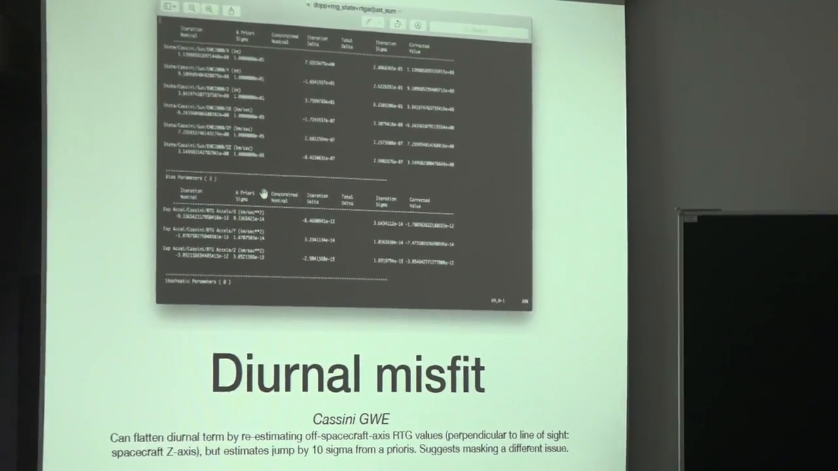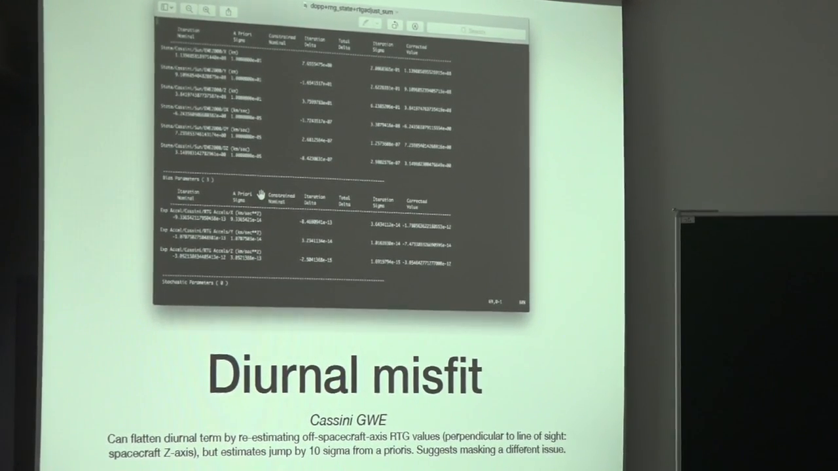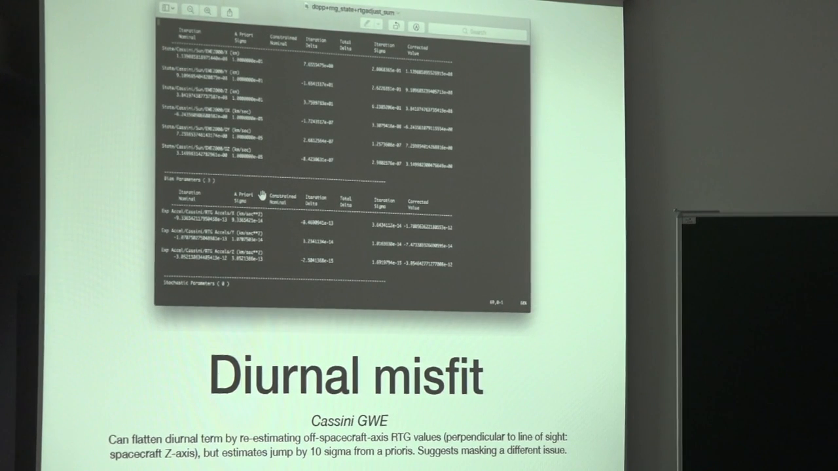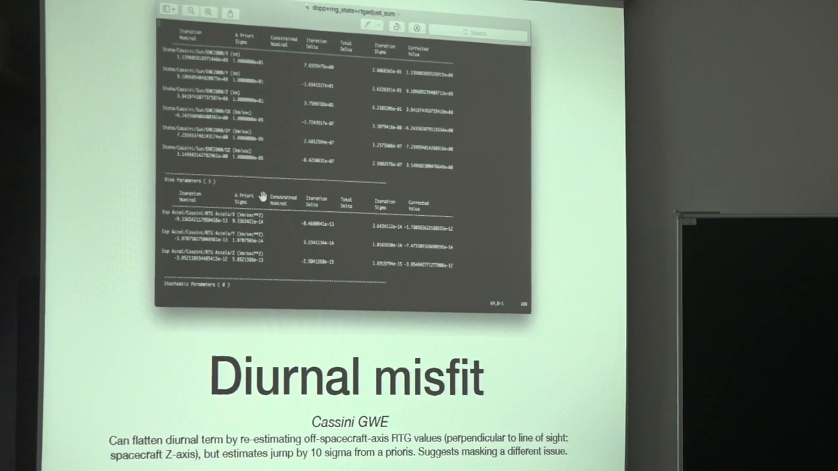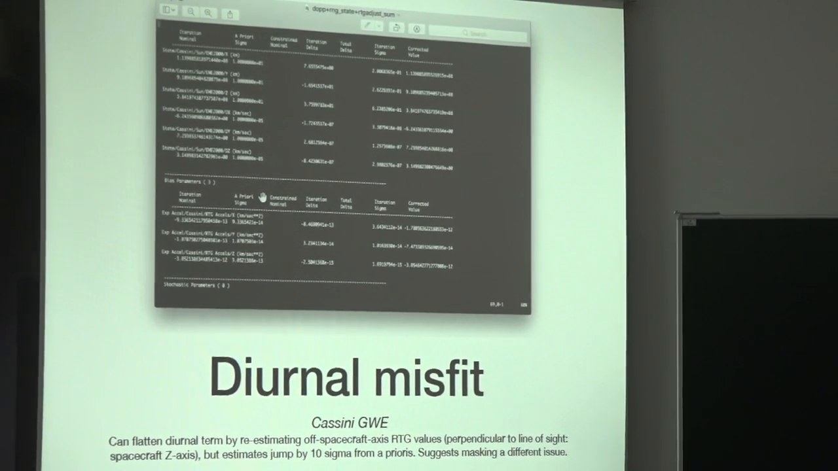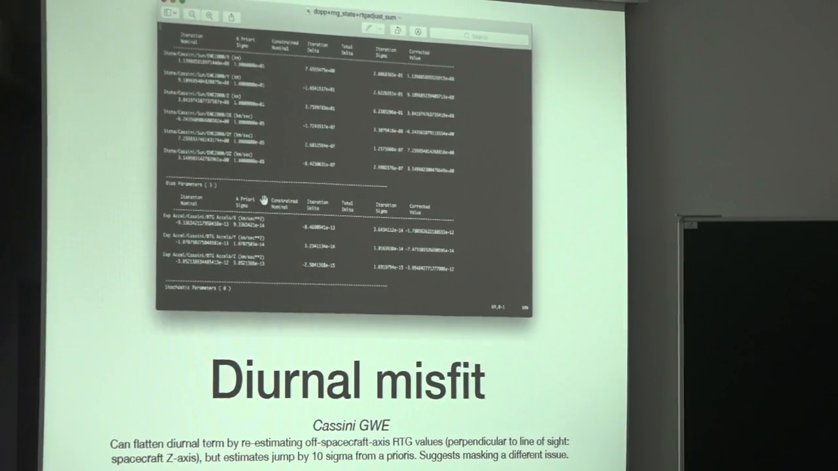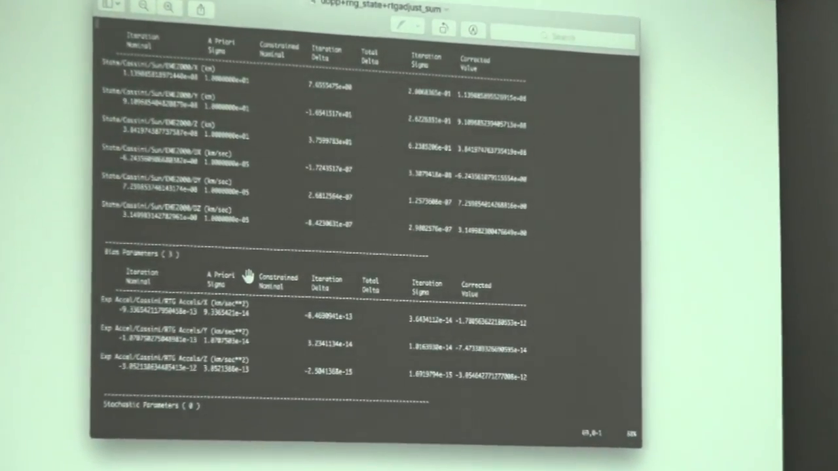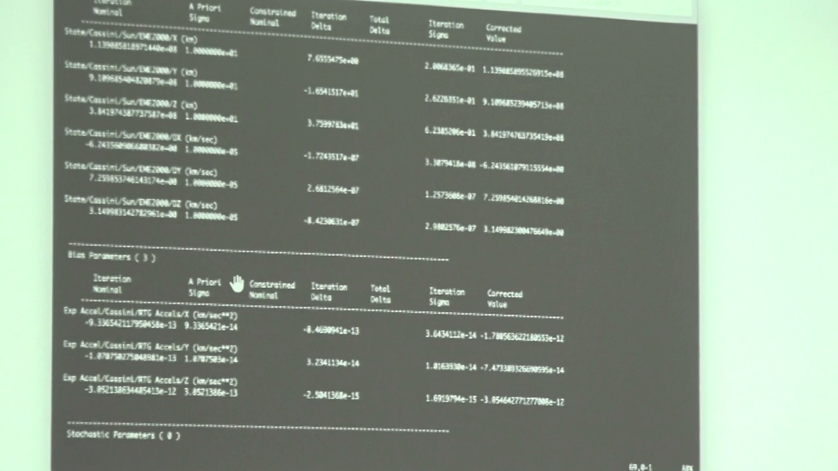If I allow the computer to re-estimate the RTG accelerations in the off-axis direction, so away from the antenna on the spacecraft, I end up getting acceleration values that jump by 10 sigma, so it suggests that there's a different issue going on.